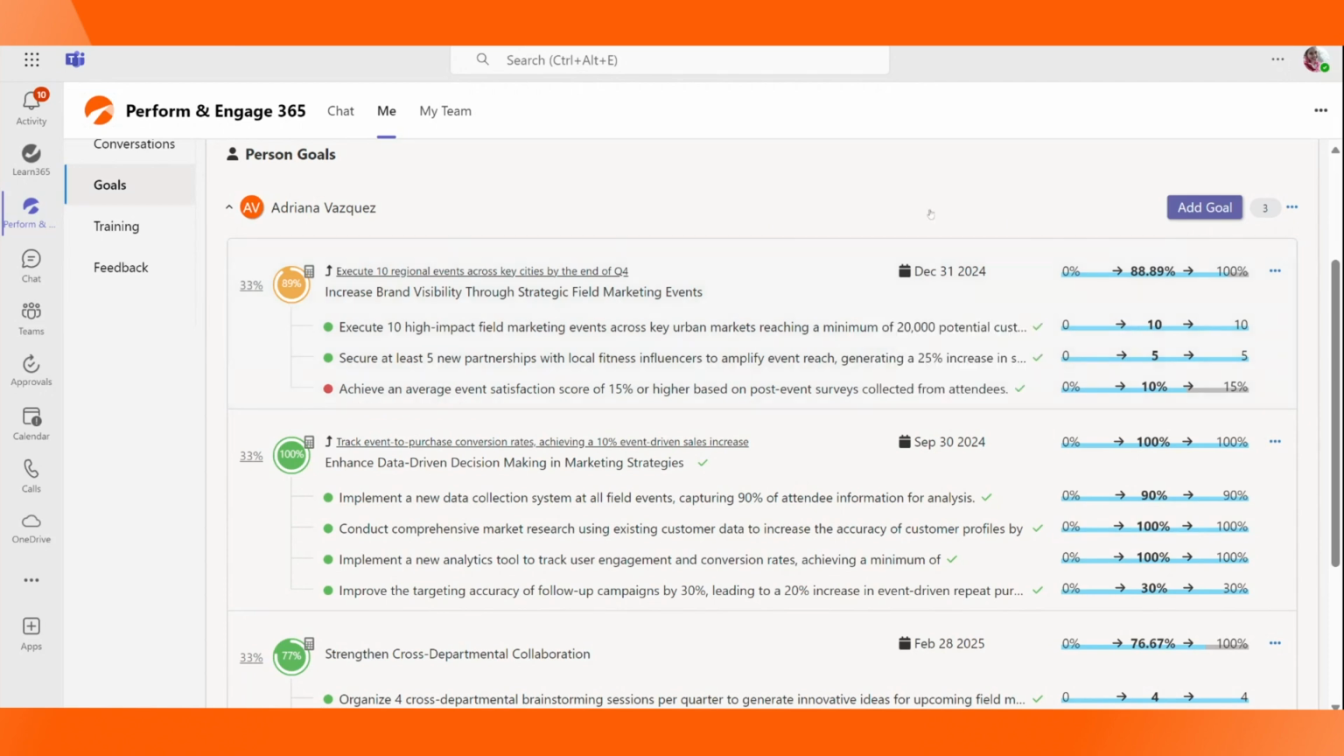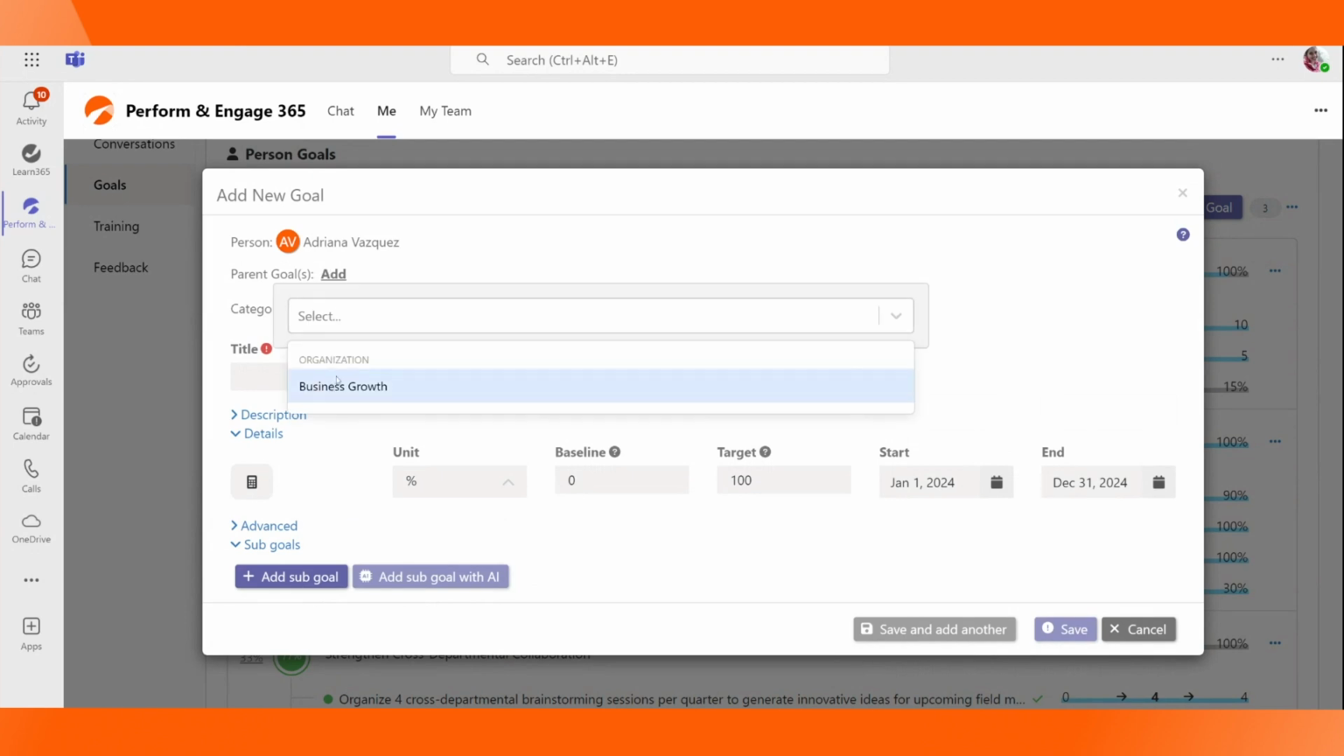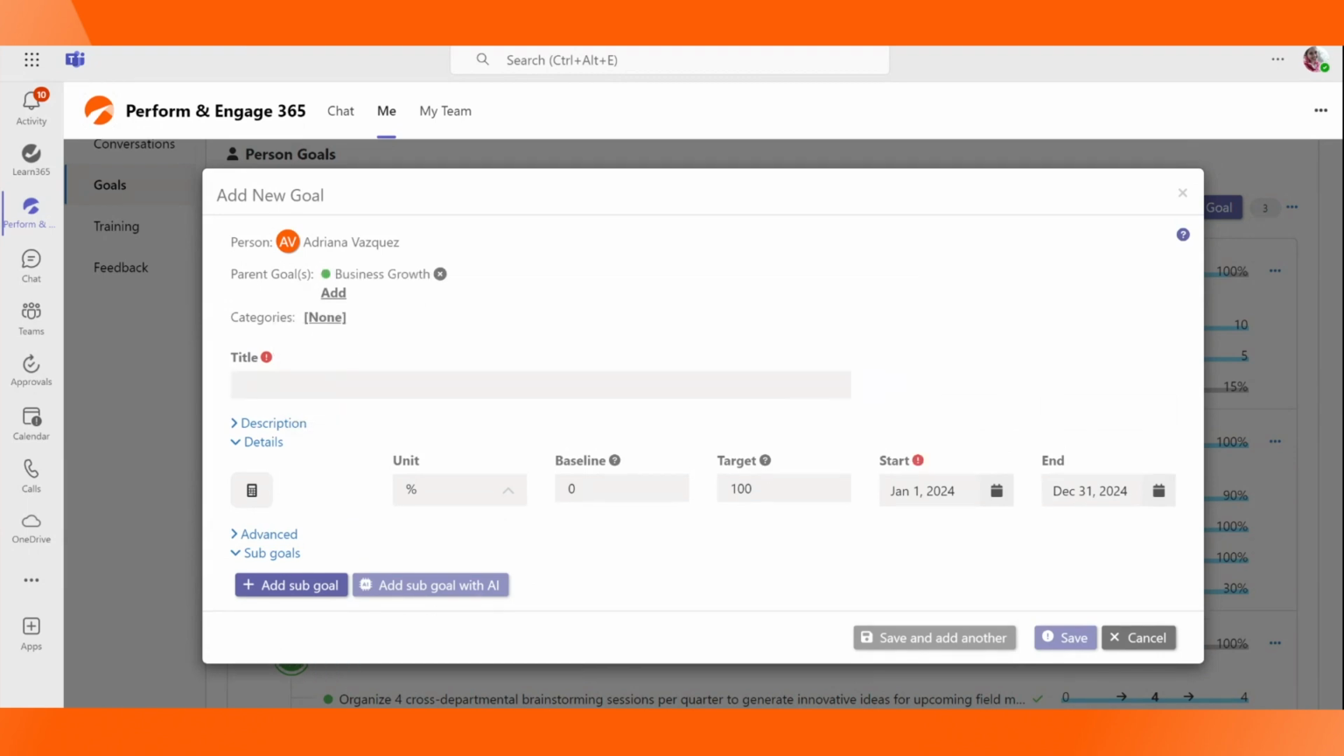Adding goals is very simple. You simply click Add Goal, and you're able to access parent goals. So these can be goals which have been set at the organization or department or even team level that you want to align to. In this case, I'll go to business growth. I can then also provide a title, description, and then select from a number of different units.